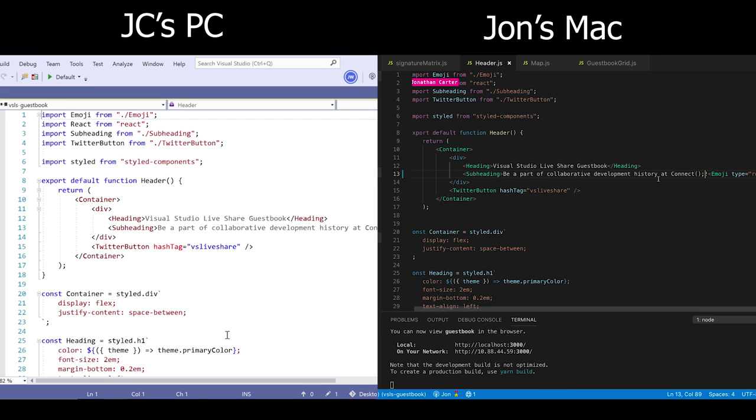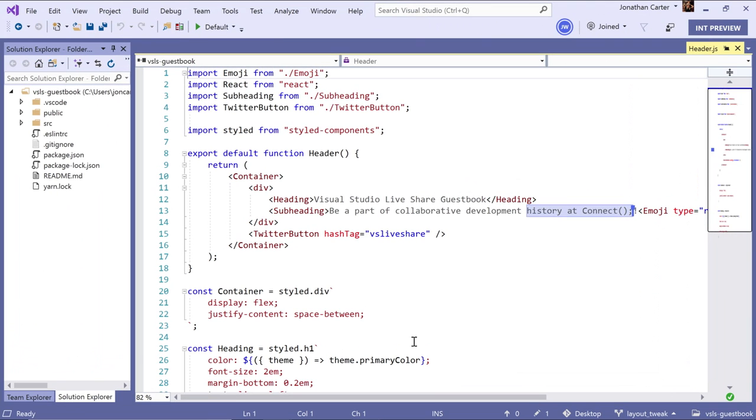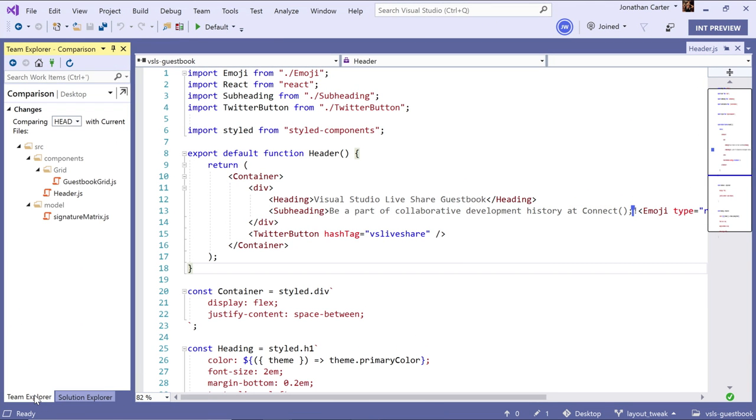So in this file, let me show you, I made this change over here to make the title a little bit clearer. All right, that change looks good, but I'm curious to see the set of changes that you've made within this review and other files. So if I switch to the Team Explorer tool window, I can see that you've made some changes as well in header.js, also in signatureMatrix.js, and guestbookGrid.